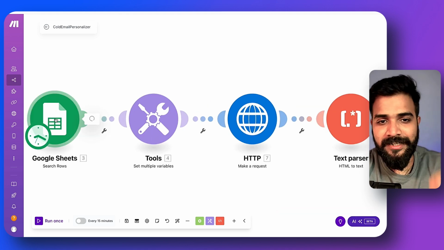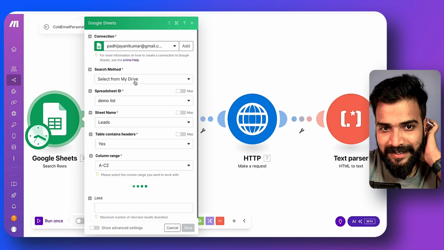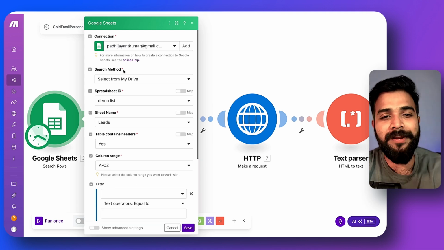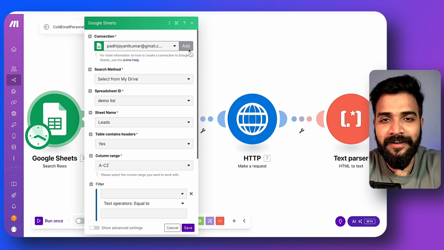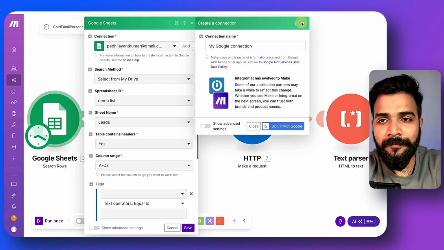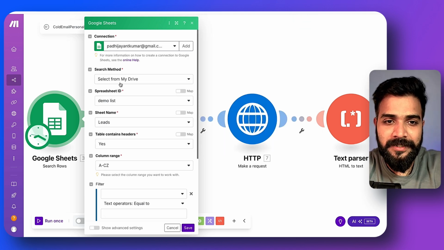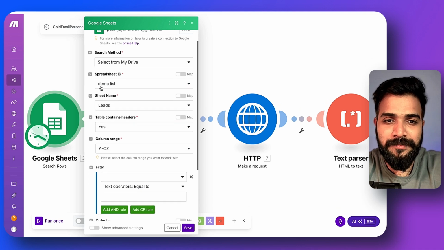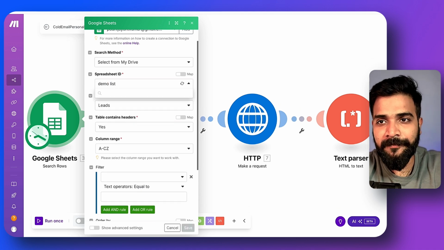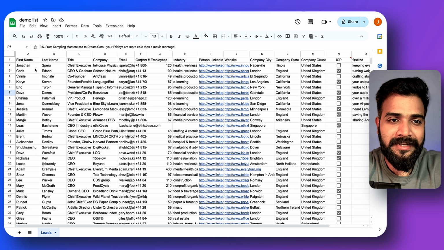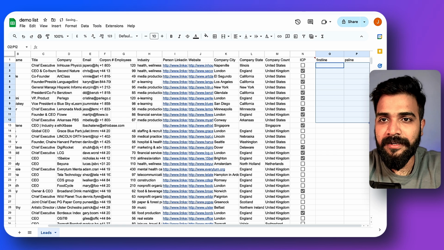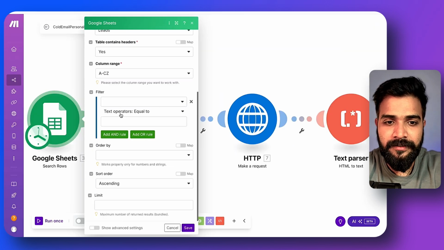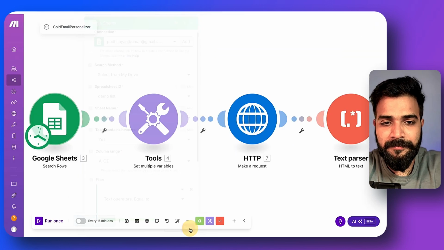Now in the Google Sheets, it has already selected everything that we need. You may not see the exact same data points. So all you need to do is if you click on add, you can add your own Google account, right? And for search method, select from a drive, spreadsheet ID. If you can't find it, just have your list ready like this and add 2 columns. One is first line, one is PS line. I'll remove these. And the rest everything remains pretty much the same.